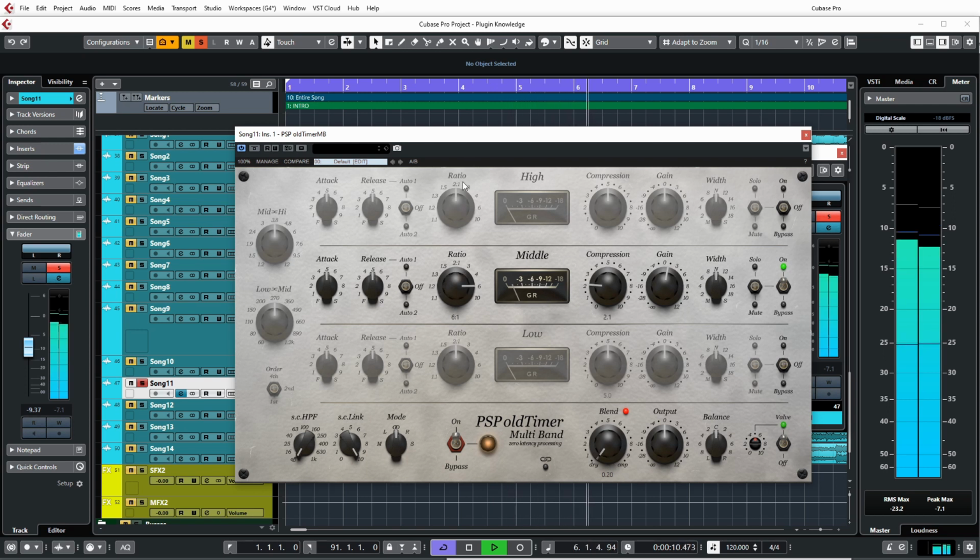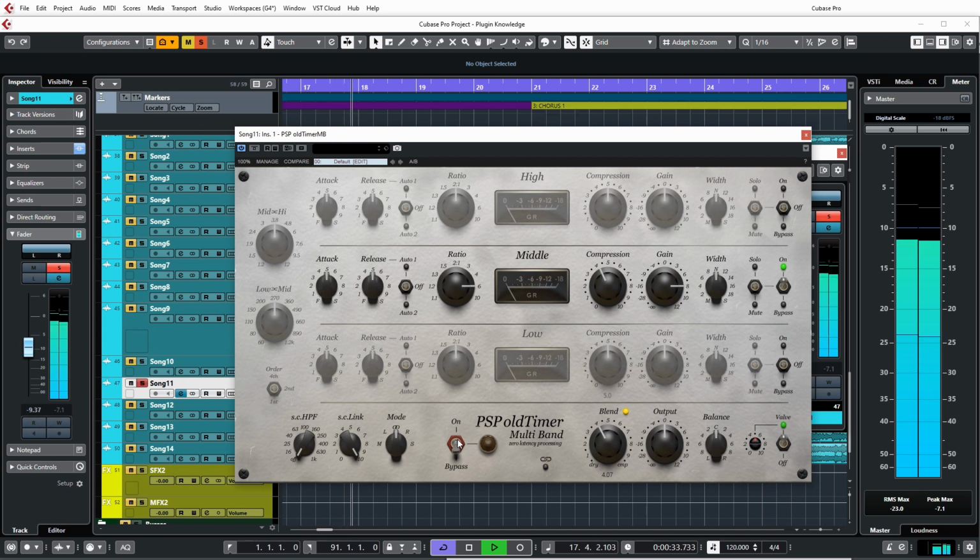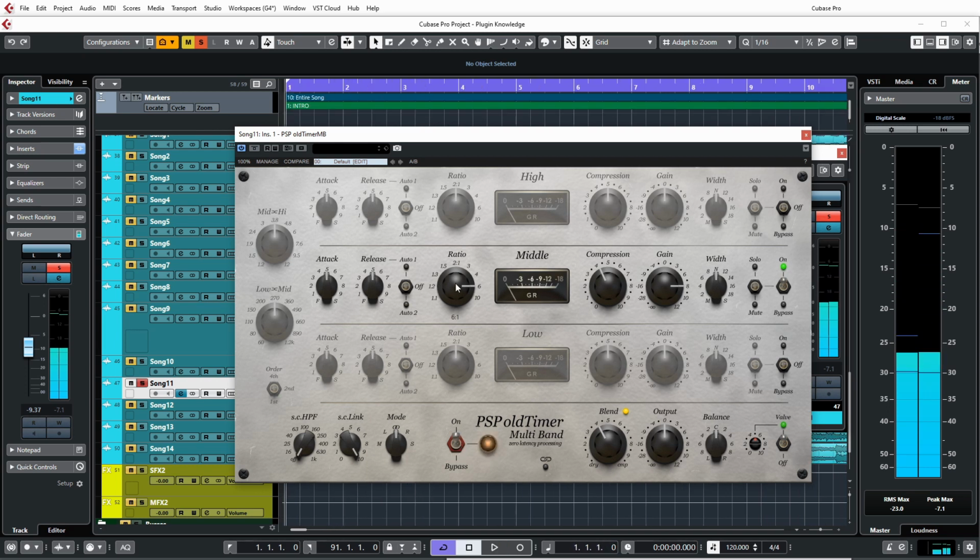You could obviously go for that sort of standard parallel compression over compressed sound. So, for instance, that's what it sounds like over compressed. But you could go from dry and blend in. So you could do that parallel compression type model there if you wish. Let's get that back to the way it was. And as I said, you got output, or you could change the balance of your mix. And then you got the valve. So we'll turn that on and off.